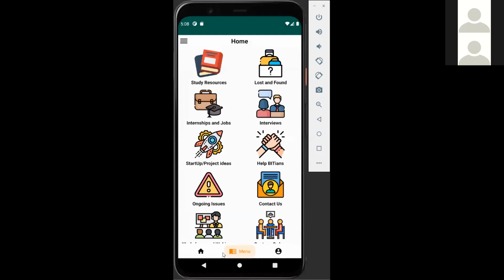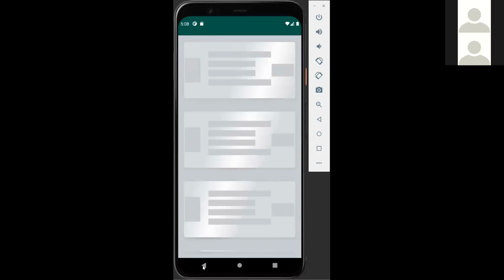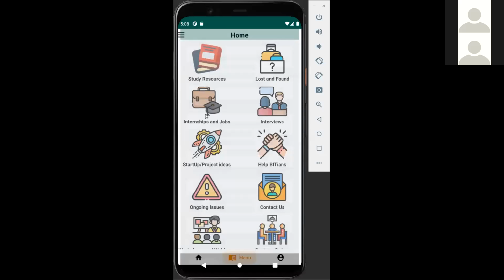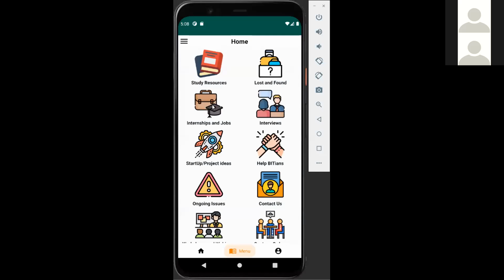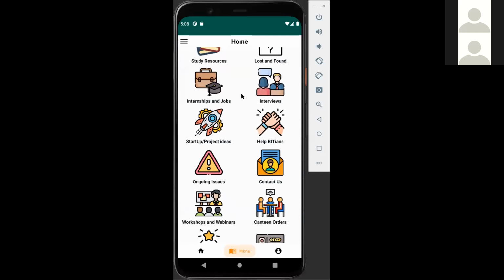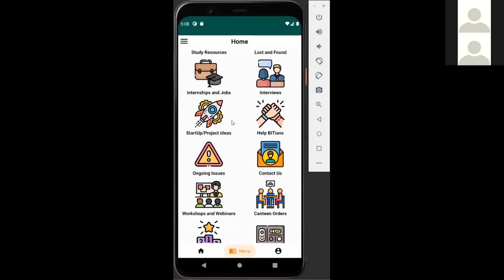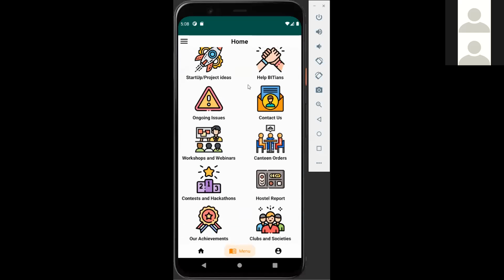If there is any internship or job opportunities available for you, then you can get it here. This app is getting all the data from the server through APIs. In the interviews section, we will share the job experiences of our alumni. And this is startup or project ideas. If you have a startup or project idea, then you can share it here and the people can get to know about it. These are all the things.